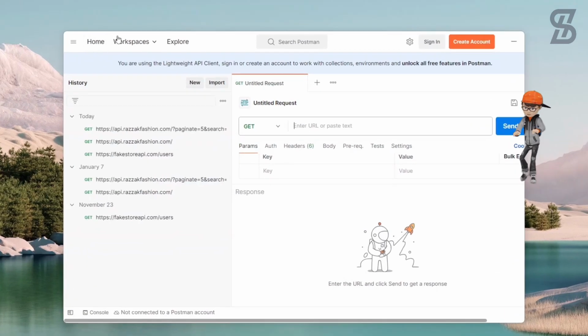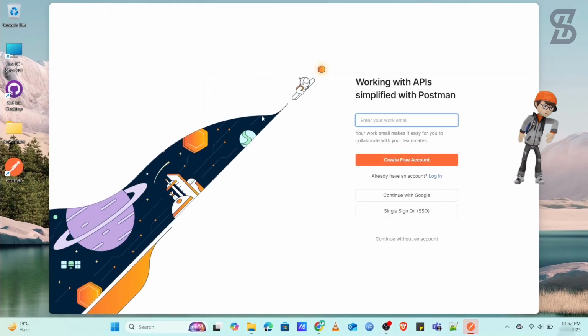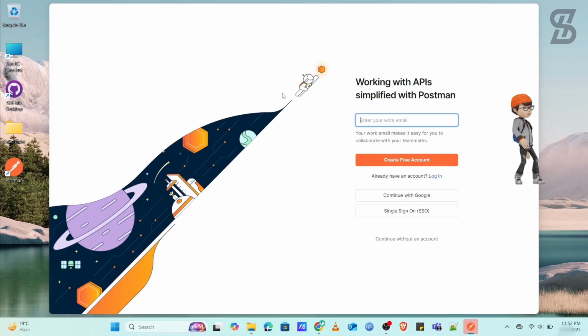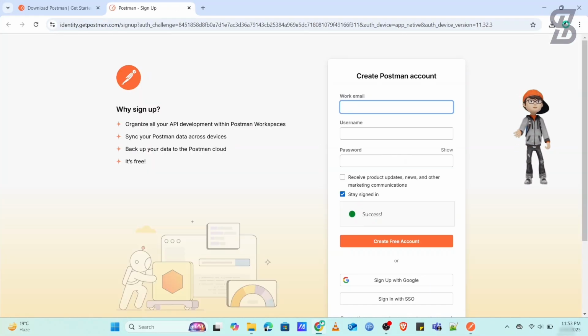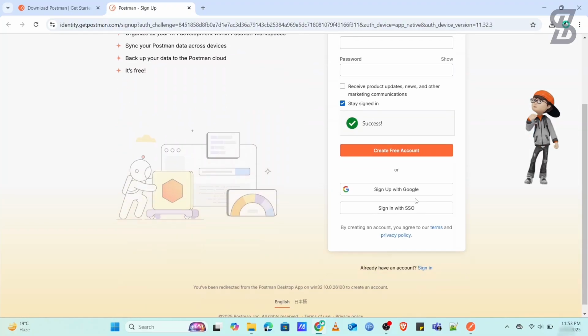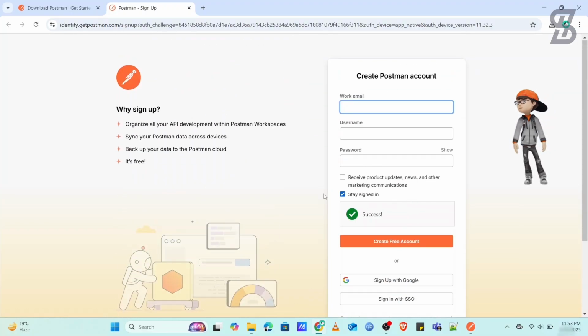And as you can see, this is the interface of Postman. But if you install it for the first time, you won't see this interface. You will see this interface, which is the home page of Postman. Here you can create a new account, or you can log in to your existing Postman account. To create a new account, you just click on create free account, and after you click on that, it will redirect to the Postman website. And after giving the information for creating this Postman account, it will create the account for you.